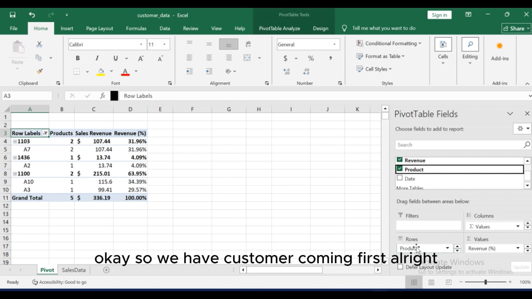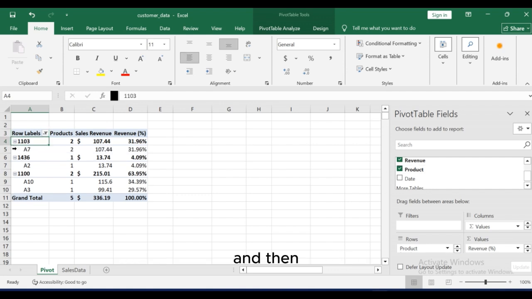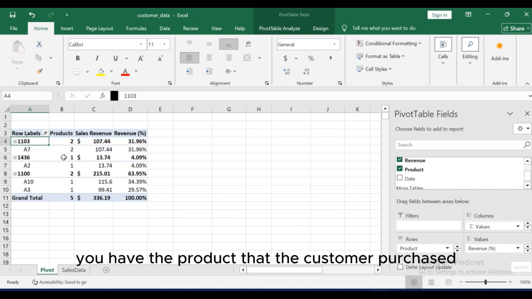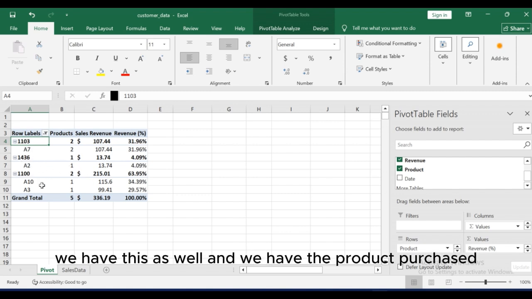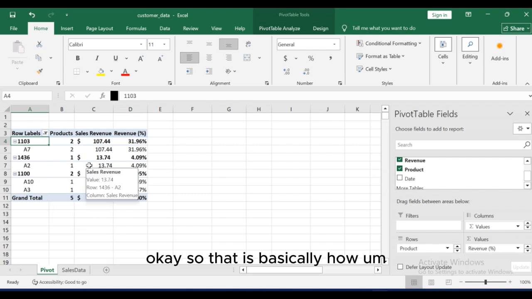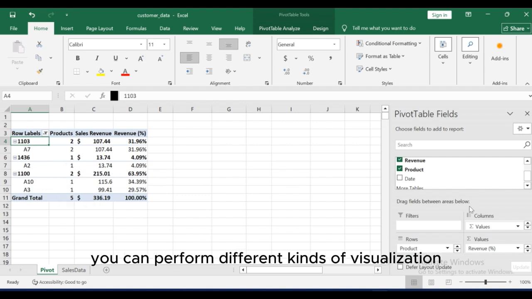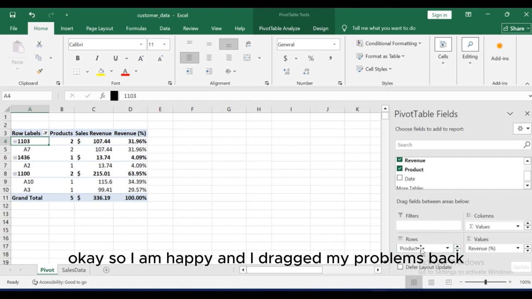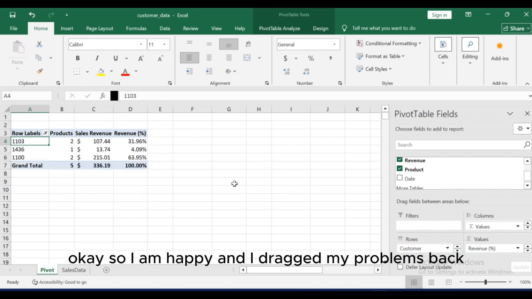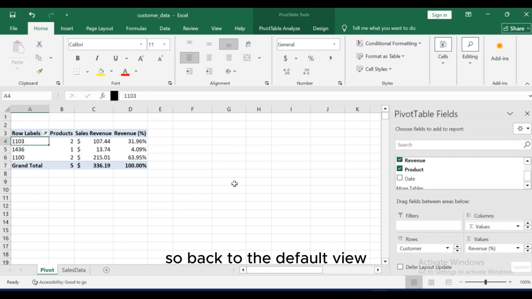Okay, so you have customer coming first. All right, and then you have the product that the customer purchased. You have the product purchase as well. Okay, so that is basically how you can perform different kinds of summarization on your pivot table. Okay, so I am happy and I drag my products back. So back to the default view that we have already set up before now.